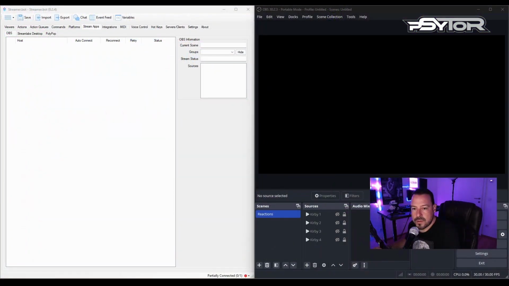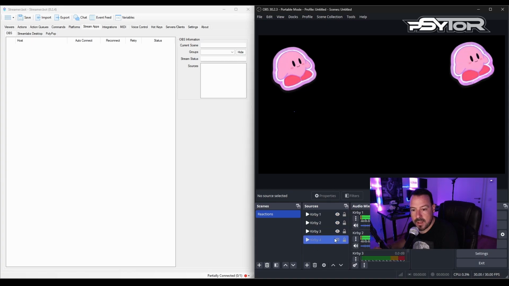So the way I'm going to do it today is that I'm going to have an OBS and I'm going to connect Streamer.bot to OBS, and then from there I'm going to be triggering the different sources that I have configured in OBS. So let's dive right into it. For the example today, I configured already 4 sources with different Kirbys in different positions on the screen.